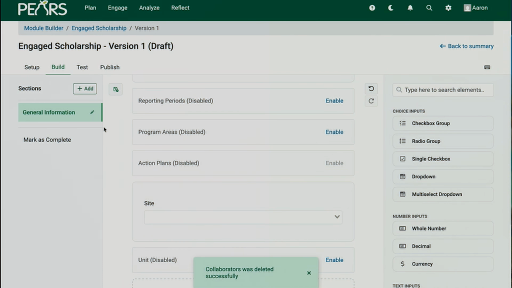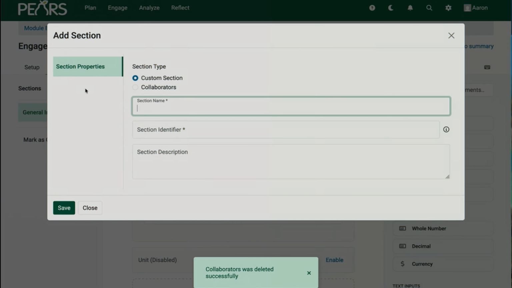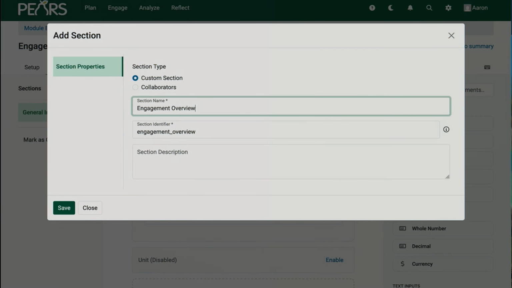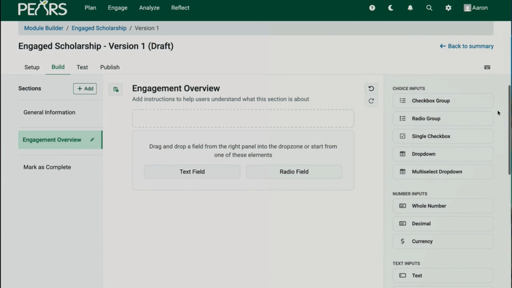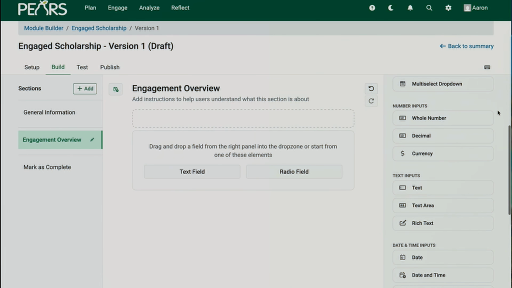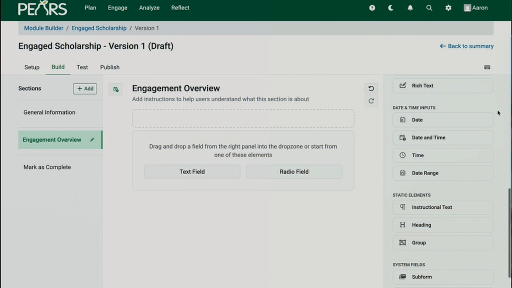But what we do want to do is add our own sections. So we'll click Add, and we'll add a section called Engagement Overview. Click Save, and now we have a new section where we can drag elements. You'll notice over on the right, we have a list of form fields or elements that you can pick. We have things like checkbox, radio groups, drop-downs, numbers, dates, all kinds of things.